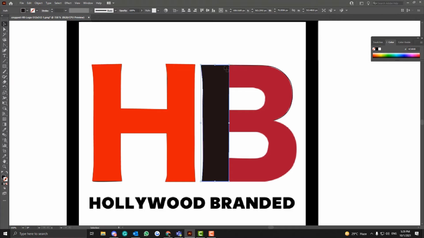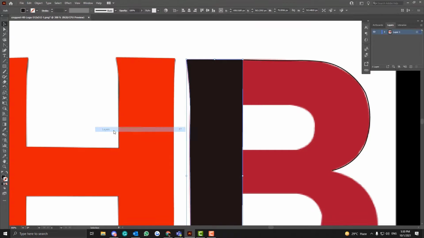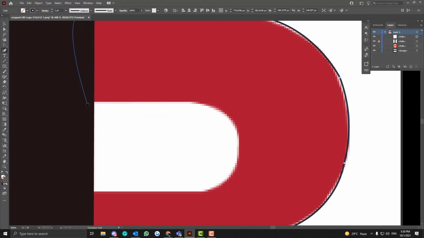If your anchor points intersect each other, what you can do is open your layers. So open the layers, and then I'm gonna lock this one so it's not editable. Let's go into the layers and click this one to lock it. Now, if I go back to this part and start creating, you can see here that this part will not be affected anymore.